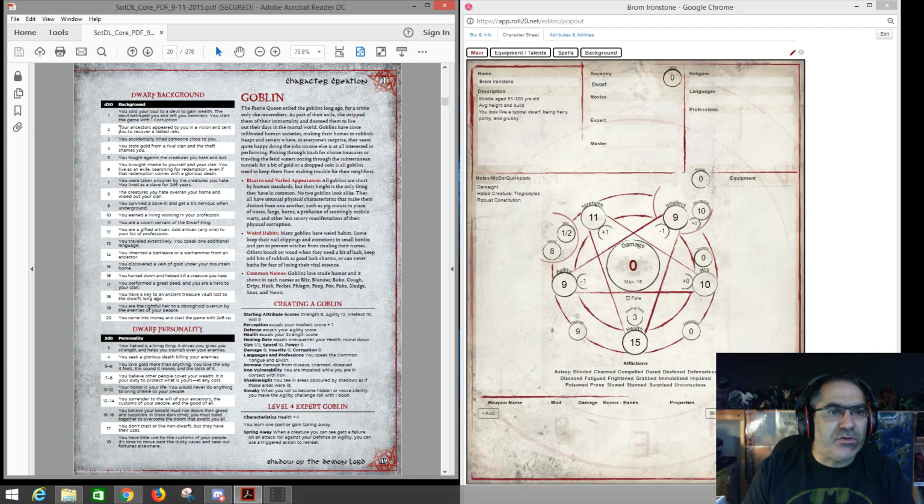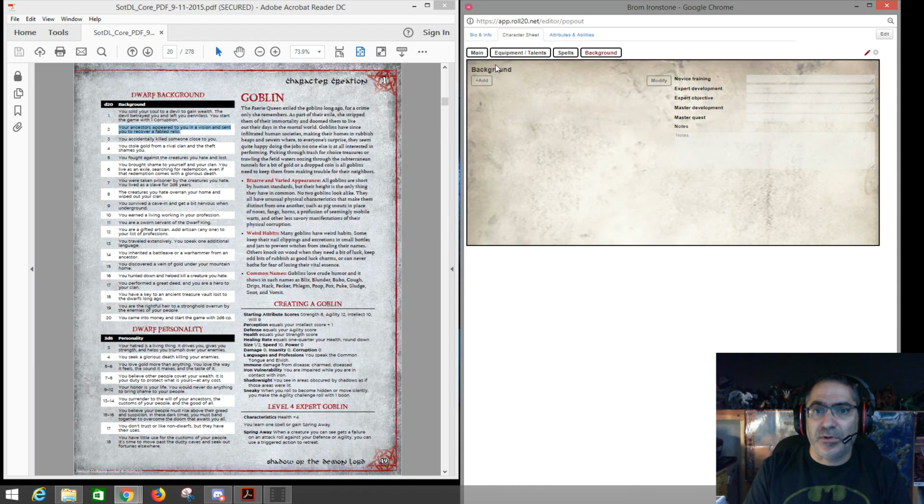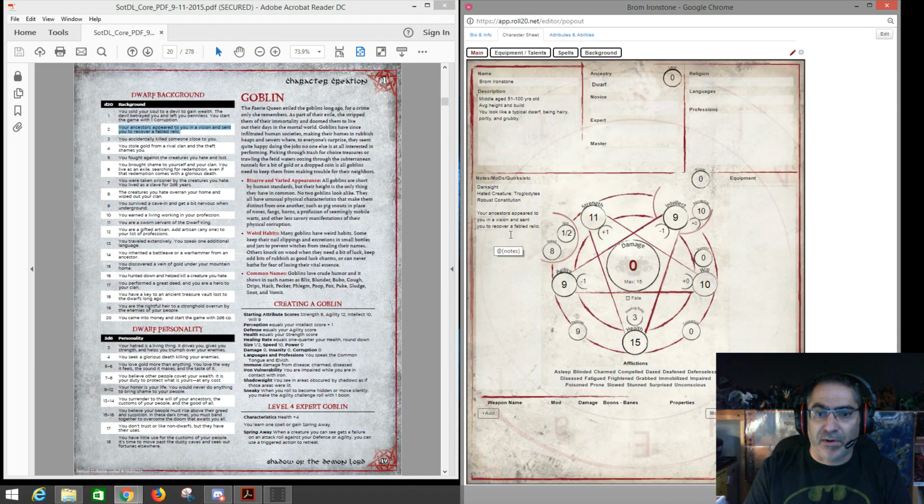And your ancestors appeared to you in a vision and sent you to recover a fabled relic. So that right there, my friends, is a good role-playing opportunity and adventure idea that you can feed to your GM. And I'm just going to put that down right there. Now, again, backgrounds, there is a background tab here on the character sheet. I can put that in, but for now, I'm just going to put everything on this front page. So for my background, put it there.